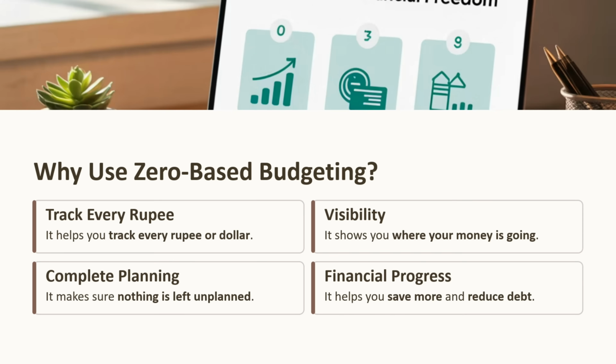Why do we have to use zero-based budgeting? It helps you to track every rupee or dollar. It shows you where your money is going. It makes sure nothing is left unplanned. It helps you to save more and reduce debt.